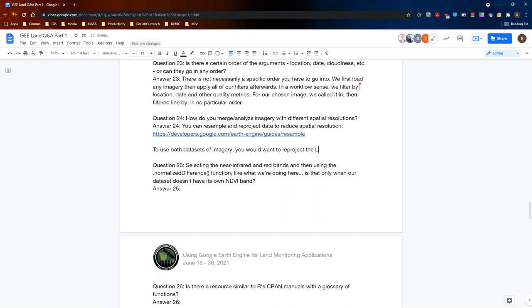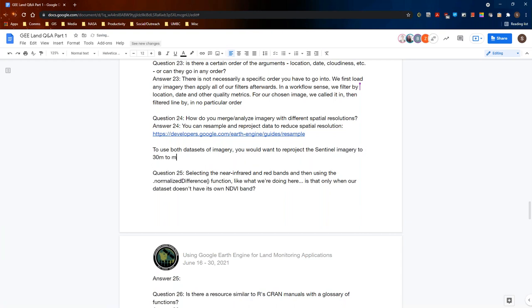In terms of merging the data or doing anything like data fusion, I think there are a lot of different ways that this has been approached in Google Earth Engine. That's a little beyond the scope of this training, but I'll try to provide some more links about how this is done after the session's over.